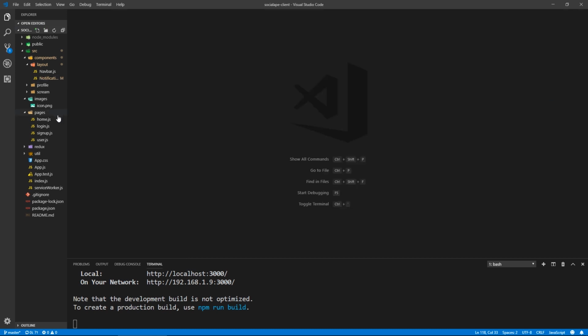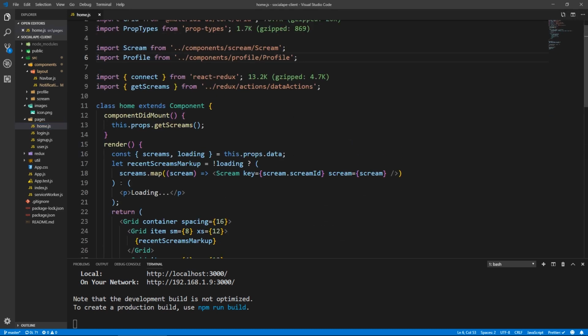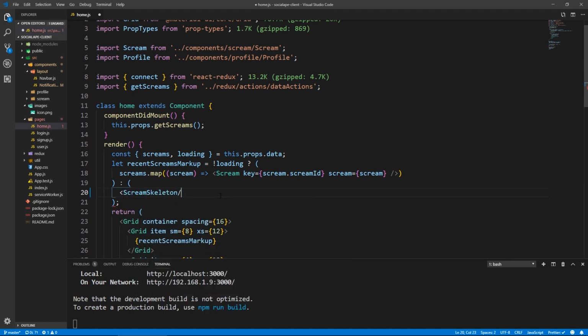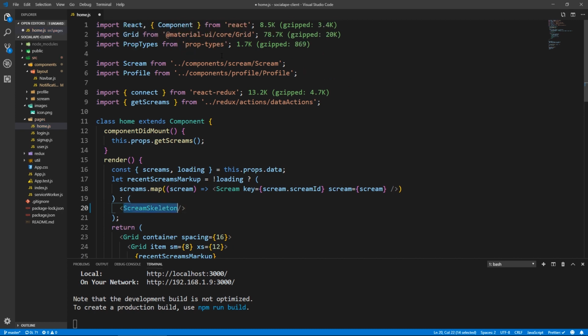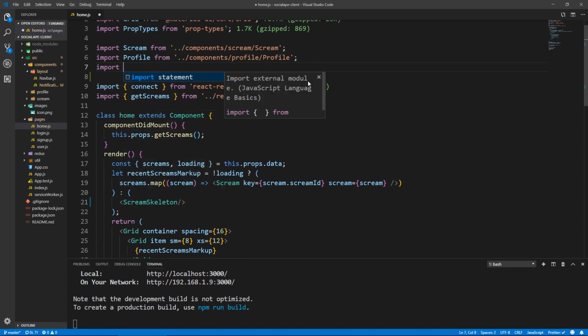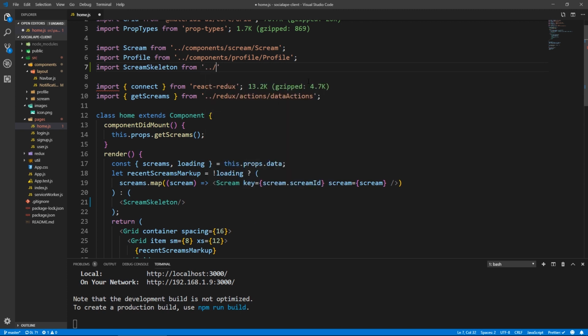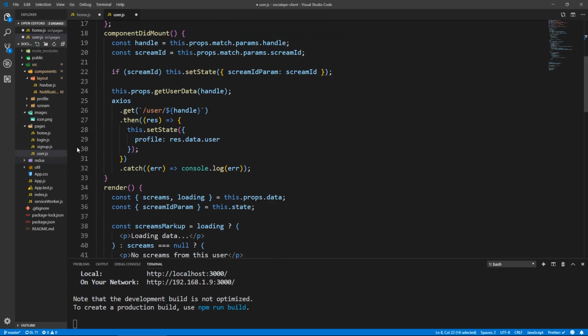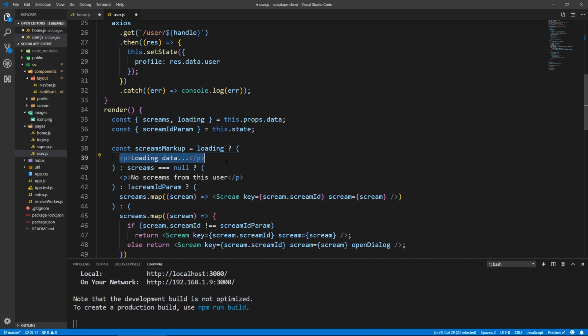So let's go to home. And here in the home, while we're loading the screens, we don't just say loading, we say ScreenSkeleton, which we will create in a second. Let's copy that and say import ScreenSkeleton from, go back one level, and we're going to put this in the util. So util/ScreenSkeleton. Let's copy this whole import, go to the user page and paste it. And let's go down here. While we load the data, we just put the ScreenSkeleton instead.